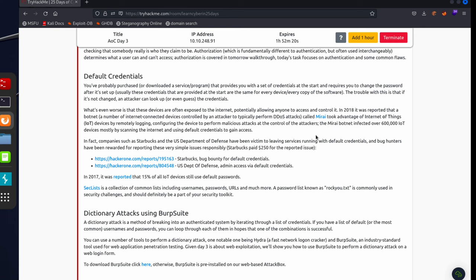Default credentials: you probably purchased or downloaded a service or program that provided you with a set of credentials at the start and required you to change the password after it sets up. Usually these credentials are the same for every device, every copy of the software. The trouble with this is that if it's not changed, an attacker can look up or even guess the credentials.